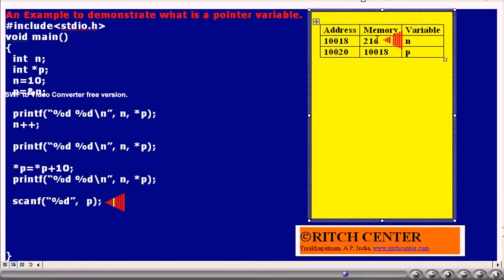Now the statement scanf %d, comma p. You remember, the scanf function requires the format string, what is to be read. Here, by writing %d, we have informed that it is supposed to read one integer from the keyboard. The second argument for the scanf function is a memory cell number. Here we are writing simply p. What is the value of p? 10018.